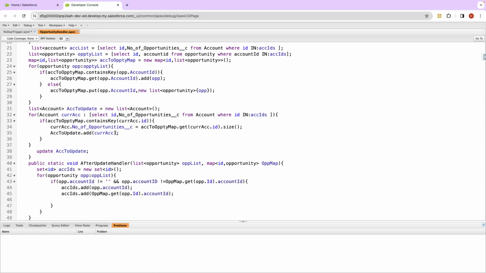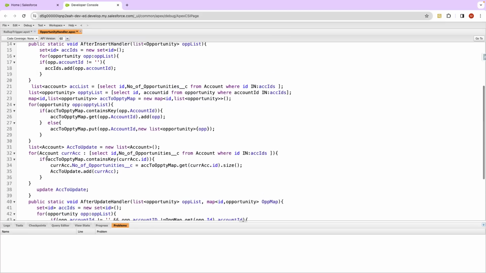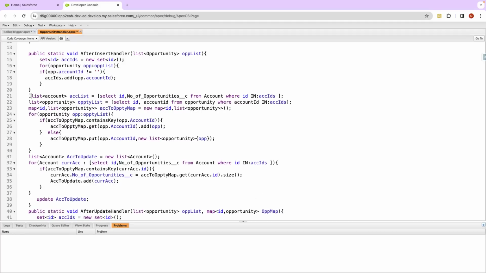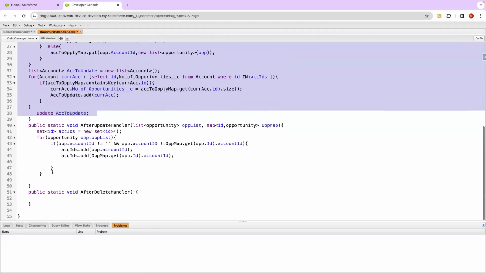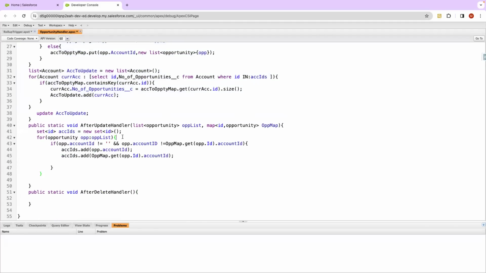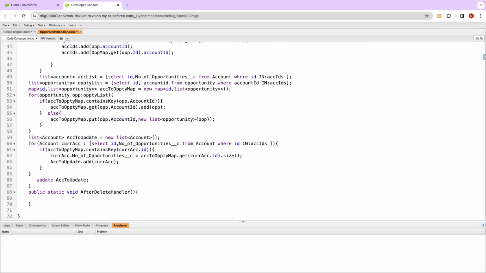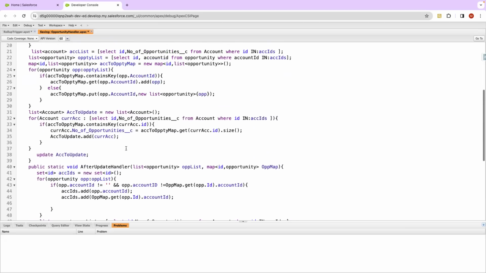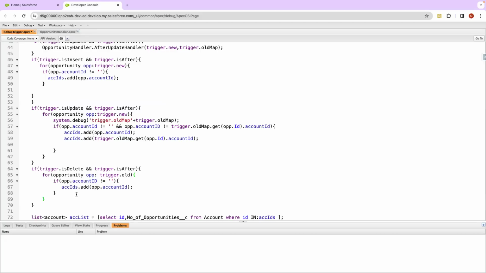All right. And then the rest of the thing will remain common. Common as in, whatever we did here will remain common for this method as well. Okay. Perfect. So for insert and for update, we were able to move our code. Let's do it for delete.